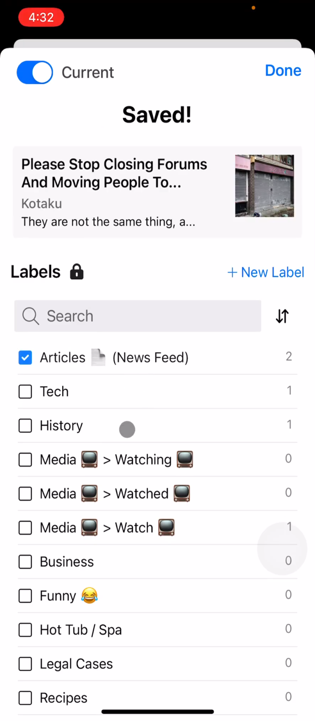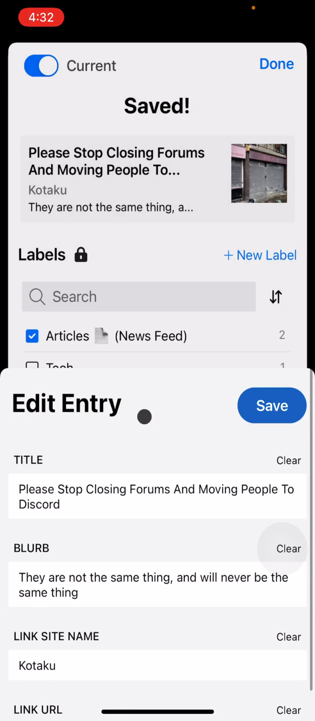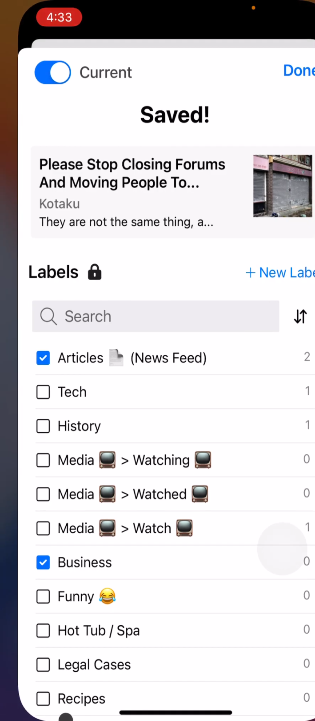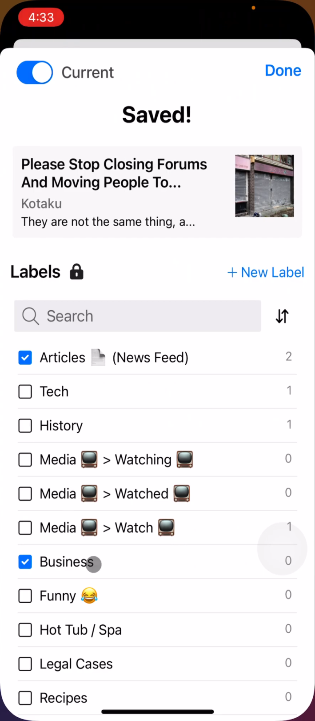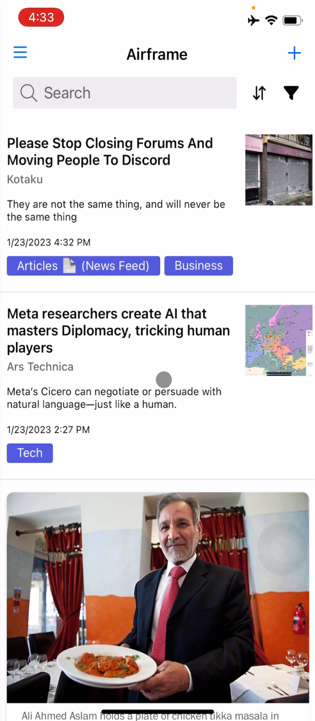I can add labels at this point. I can tap on the entry details to edit them. And at this point, everything's saved, so if I want, I can just swipe at the bottom of my screen back to the previous app I was in, or I can tap Done at the top right of that card to go into Airframe and view my entries there.